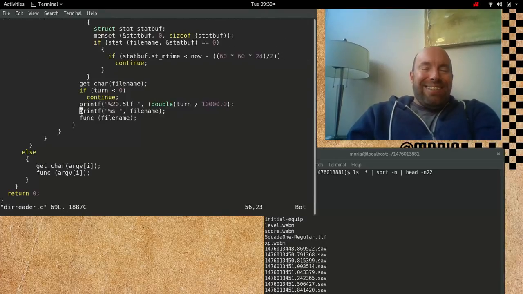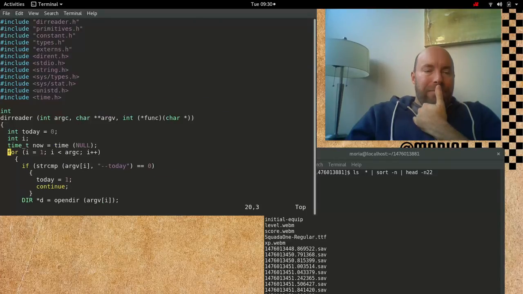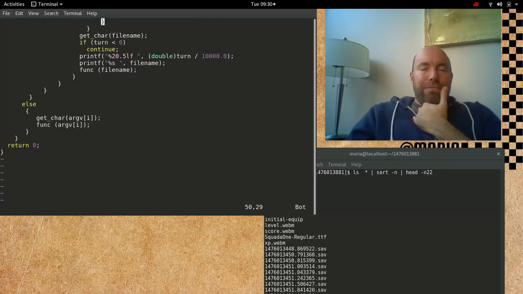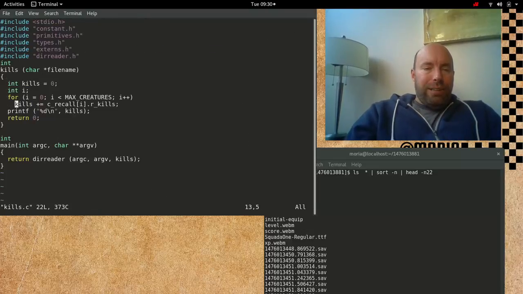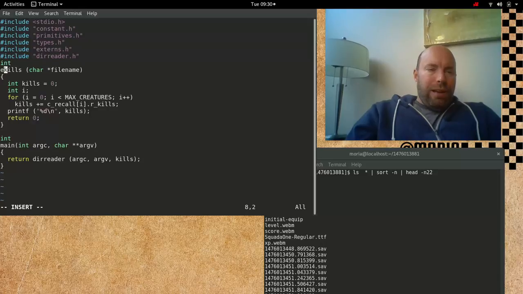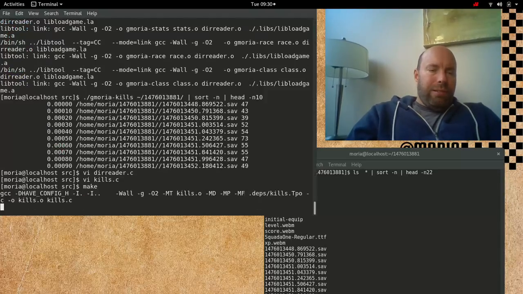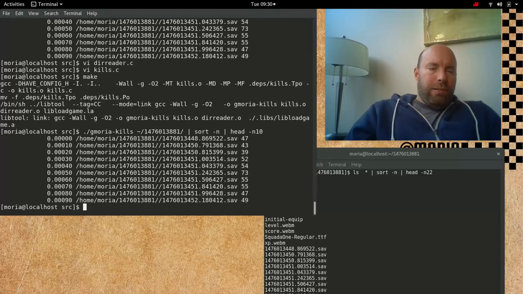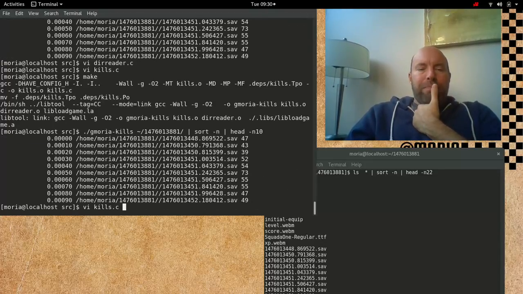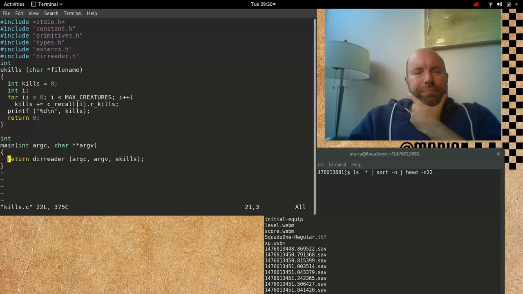Why? It's like the wrong func is being passed in. It really thinks it's that. We're going to call this e-kills. What do you think? That didn't do it. Thinking maybe there's some shadowing. Feels like a shadowing bug. Huh.